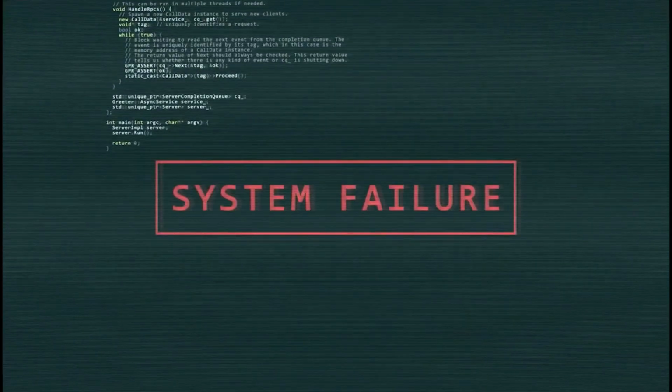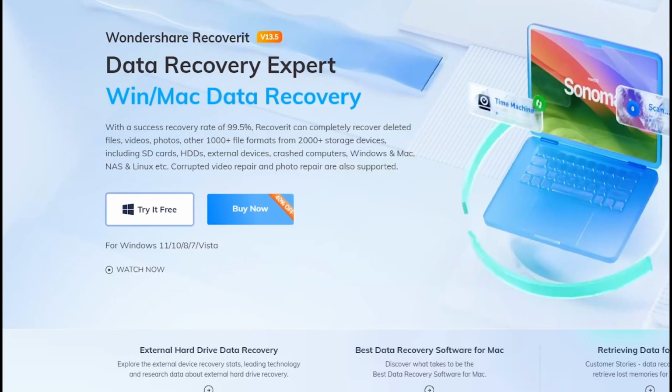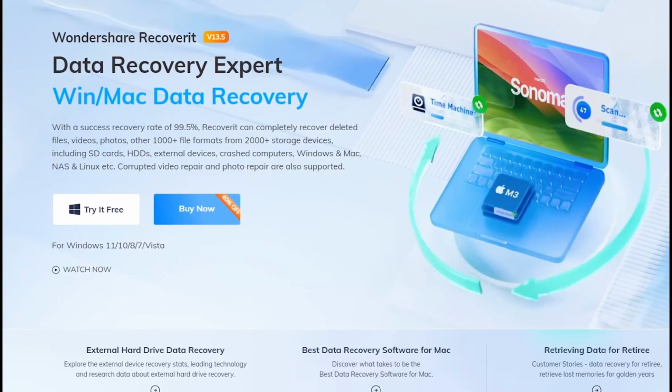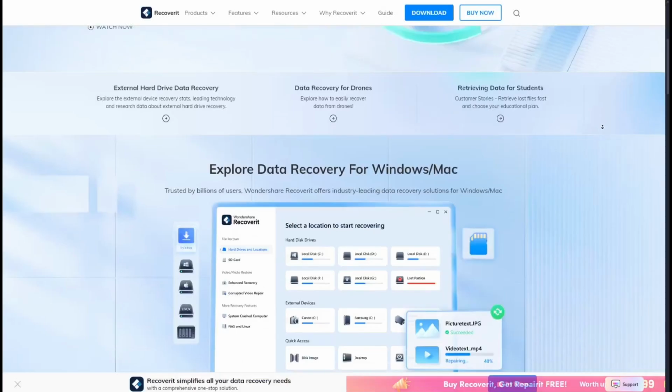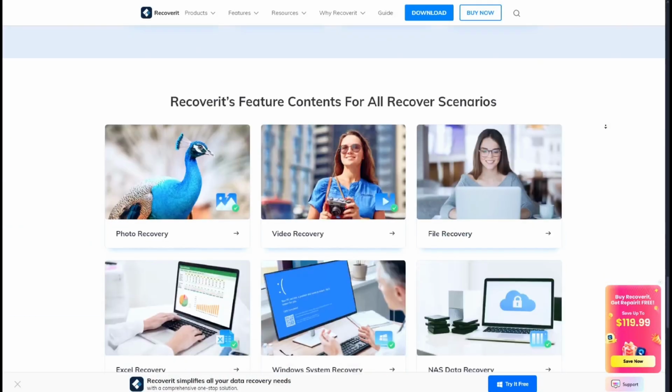Today we are diving into a lifesaver scenario. You have accidentally deleted or lost important files from your hard drive and panic is setting in. That's where Wondershare Recoverit steps into the spotlight, a data recovery tool promising simplicity and effectiveness in a few clicks.